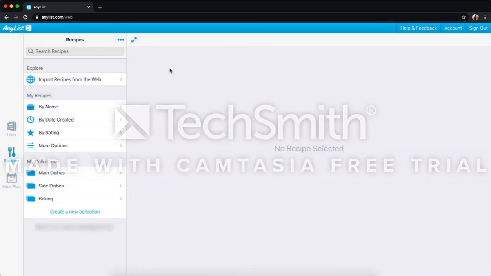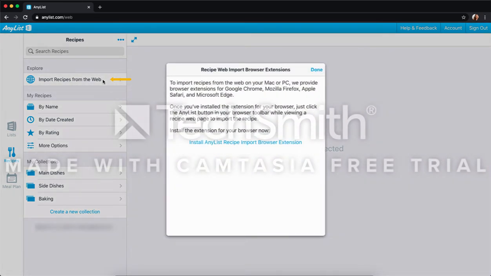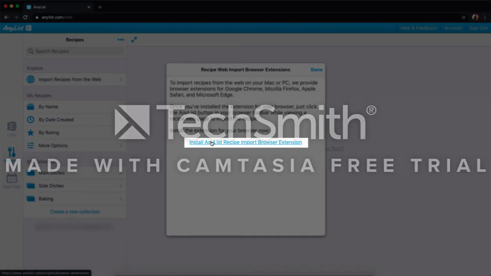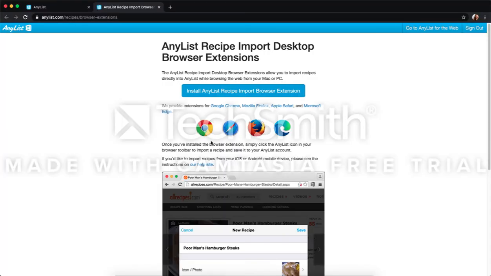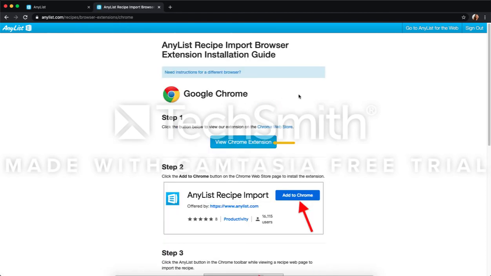If you wish to add someone else's recipe to your account, the best method is through the Import Recipes from the Web option. Select this button to view instructions. You will be prompted to install a browser extension to add recipes. Click the prompt. This will bring you to a page listing all possible browser extensions. Click on the blue Install button and follow the instructions.